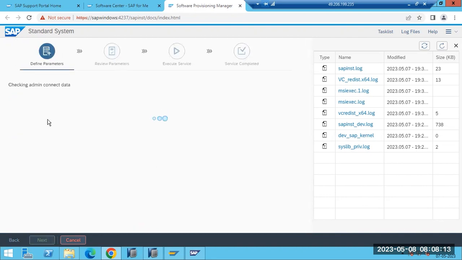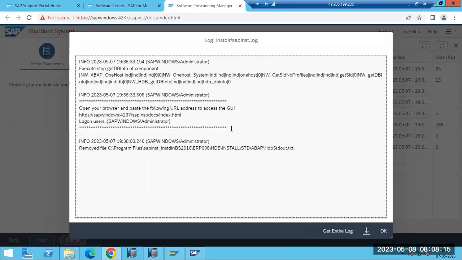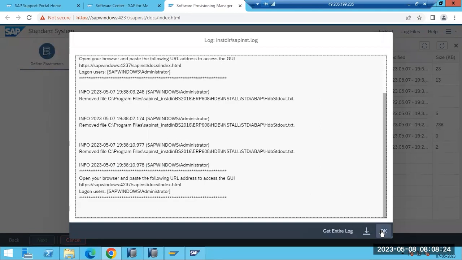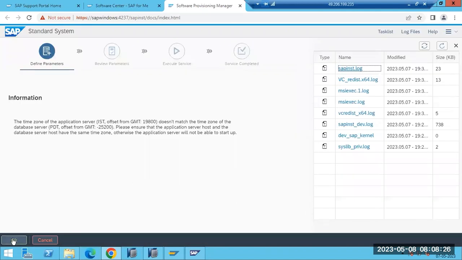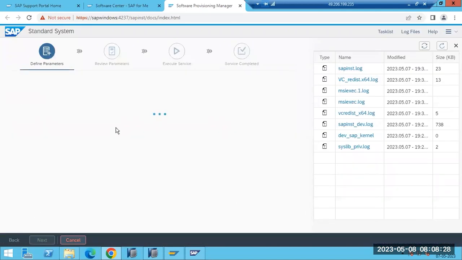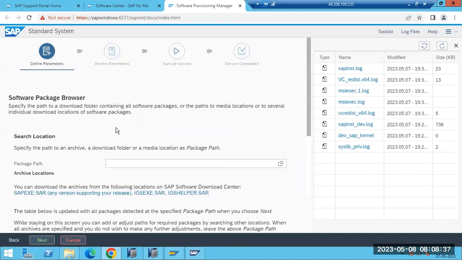Here it will check the connectivity of the database. It checks whether you provided the correct details or wrong details. If you provided the correct details, then it will detect it. Yes, it's correctly provided, it checked it. So then it will go to the next screen. If you provide the wrong details, or something in the software got corrupted, then SWPM won't go forward.